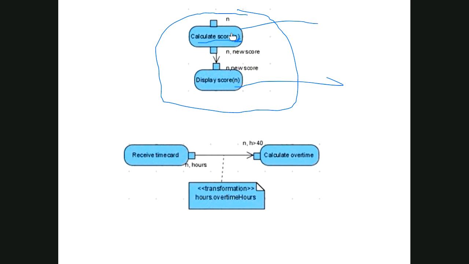That is why this calculate score activity is having an input pin. This is the input pin. वहां पे लिखा है n, मतलब इस calculate score activity के पास someone is sending the value of n, जिसको लेके वो n की वैल्यू कैलकुलेट करेगा. Now suppose you have to display the score of n. You want to display this score of n. So this calculate score n activity will send a pin. अब ये आउटपुट करेगी एक पिन. क्या डेटा आउटपुट करेगी? n न्यू स्कोर. कोई भी वैल्यू हो सकती है, कोई भी डेटा हो सकता है.